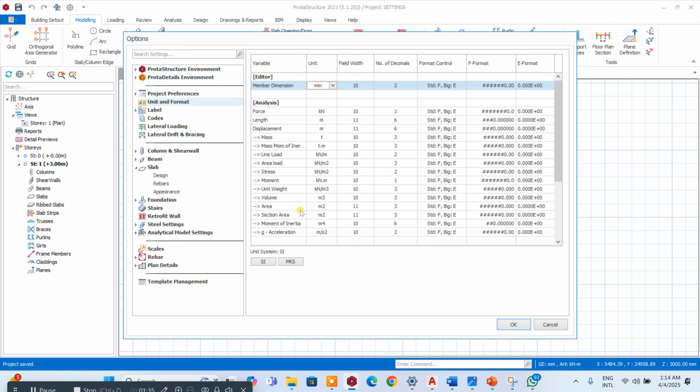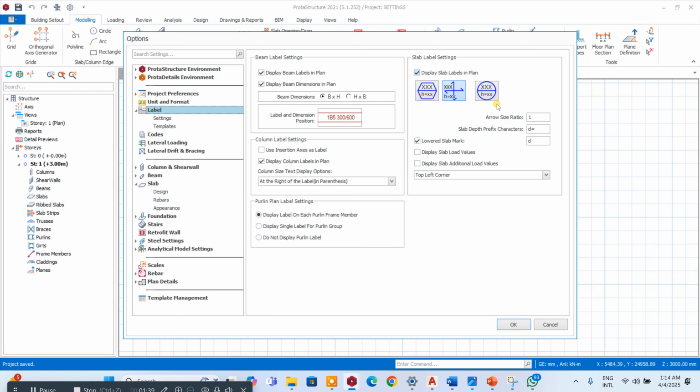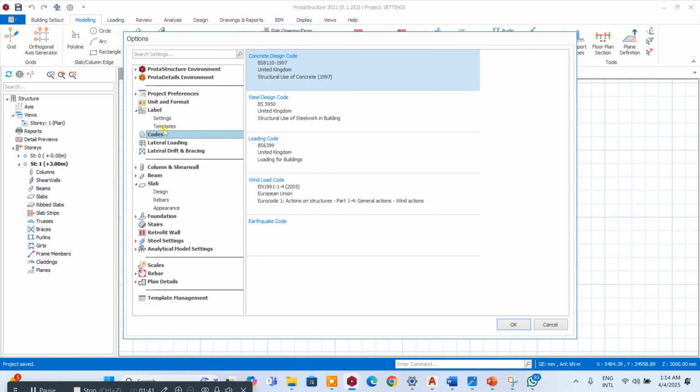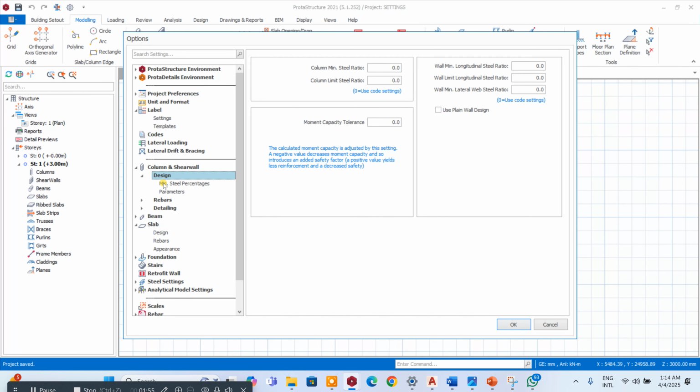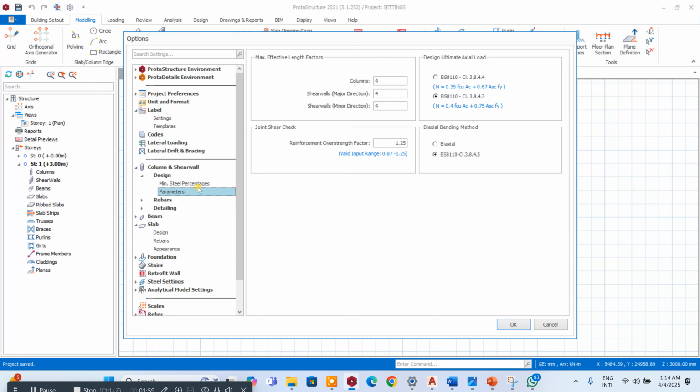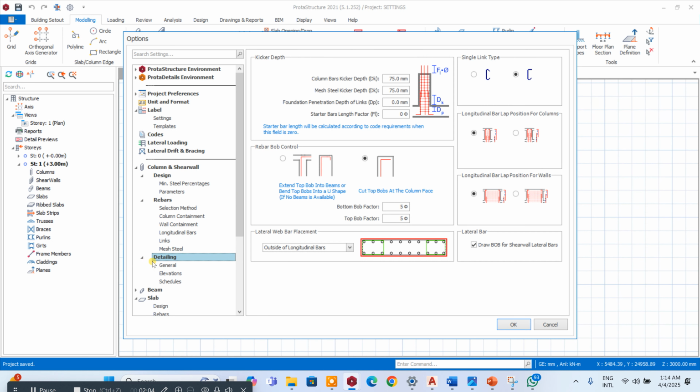So what I normally do is, for everything here, I leave it as default. Your label, you can decide to change your labels here. Your code. So the code you'll be using for your design, BS 8110. So these are the codes you'll be using for your own design. So now I come to design of columns. I come to parameters, my rebars. You can actually do any type of settings here you want.